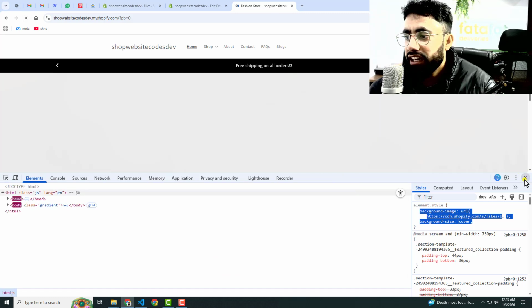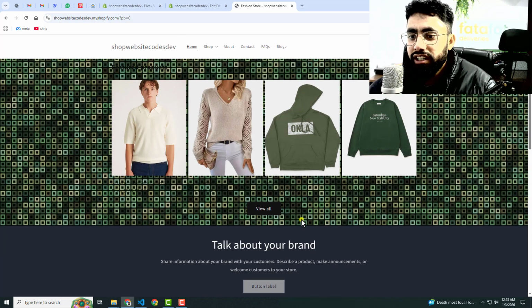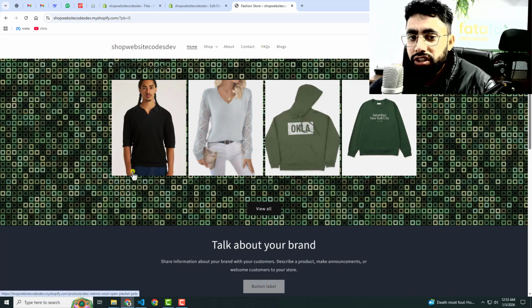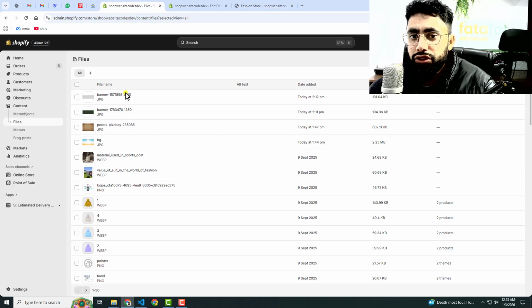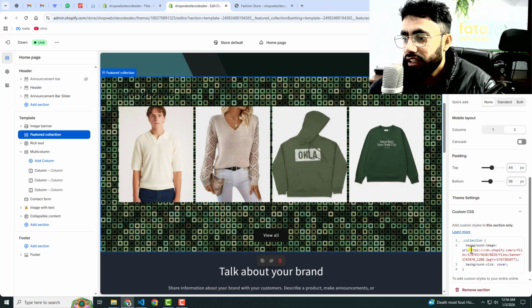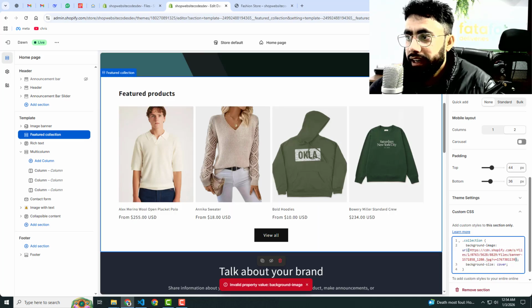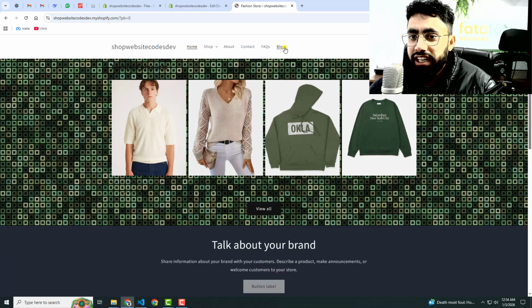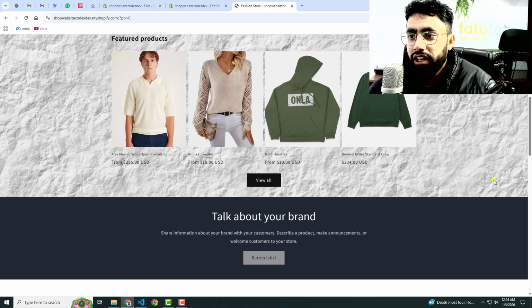Let me refresh this page again, and here we go. Now you can see that the background image has been applied. Right now this image is not good because the text is hidden. For that you can apply any other image. For example, I am copying this link here and pasting the new URL inside of the url parenthesis. Let me remove the existing URL, paste the new one, and then save the changes. Now you can see that the new image has been applied. That's how you can apply this.